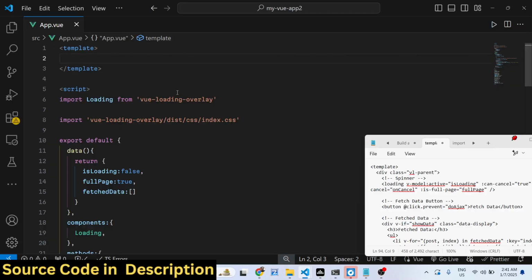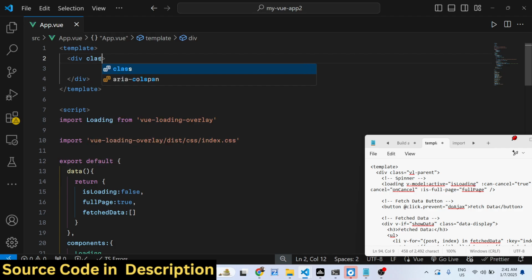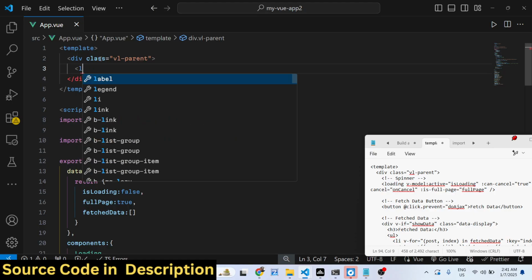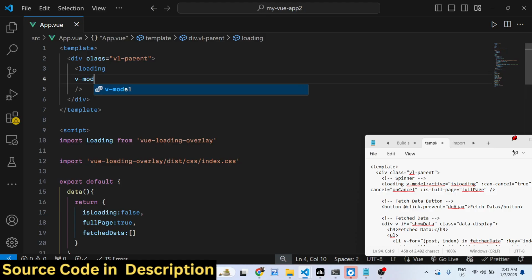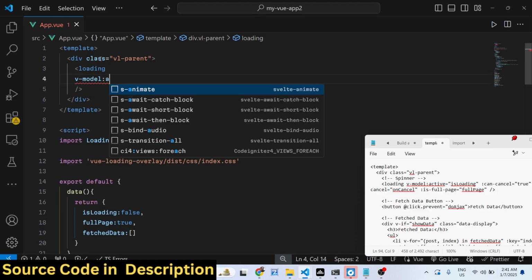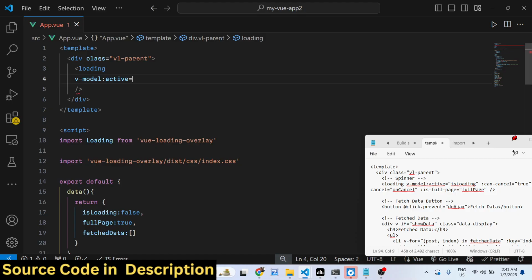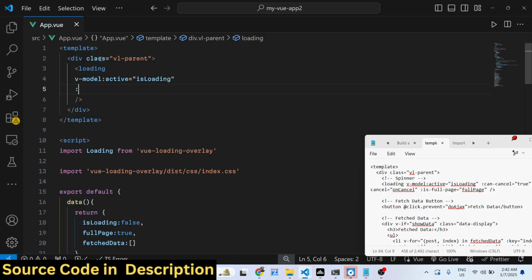So right here, we will have the div tag, and we'll attach this class which we have inside our CSS. Inside this, we have the loading spinner, and we embed this component, loading, and then it takes some parameters. The very first parameter is v-model active, and here we will attach isLoading. It's either true or false.